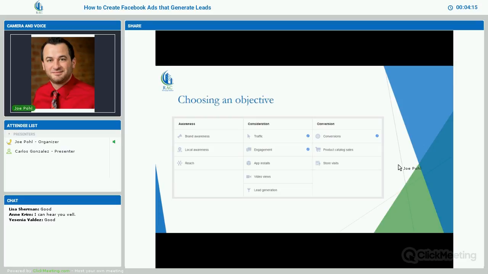So choosing an objective. Now on Facebook, they give you a lot of options of ways you can generate different leads into your Facebook page, onto your website. For awareness, you have brand awareness, local awareness, and reach. Honestly, the only one that's very beneficial here is the local awareness, especially if you're trying to reach local borrowers or local real estate agents for new clients, new leads.